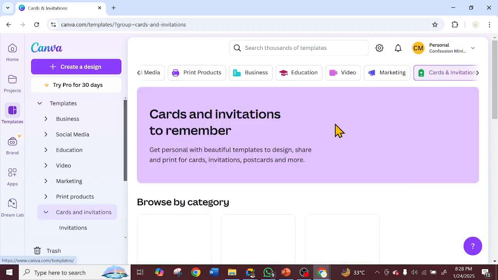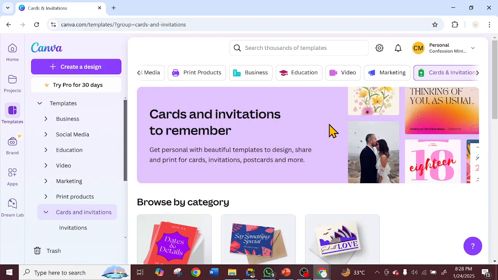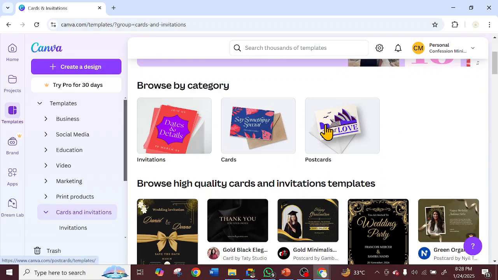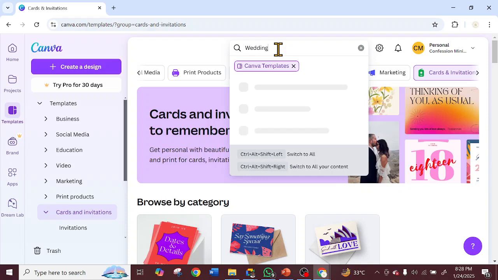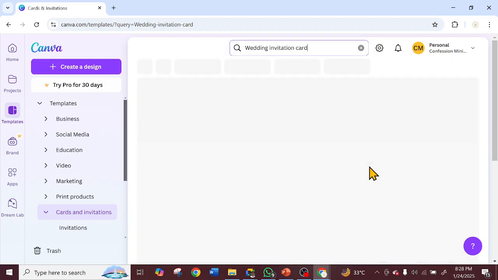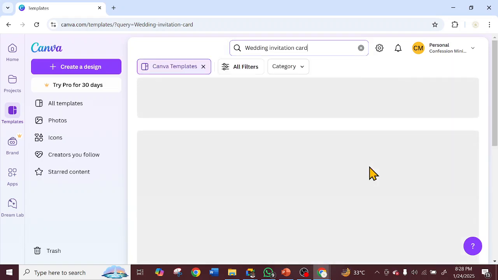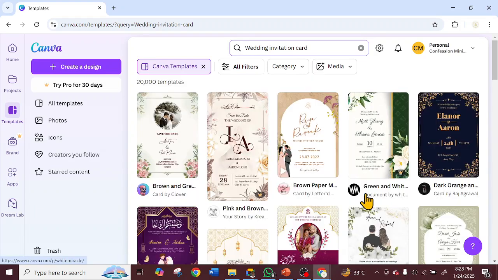So if you have many young men or young ladies who are preparing for their weddings, you don't have to employ somebody to design your wedding card anymore. You can just come here, type template, wedding invitation card. Enter. Let's see what comes up. So good. Look at lots of invitation cards coming up.